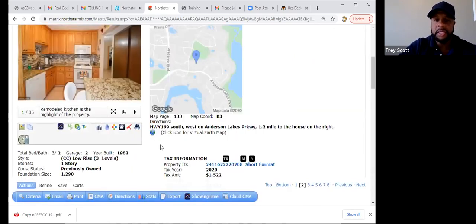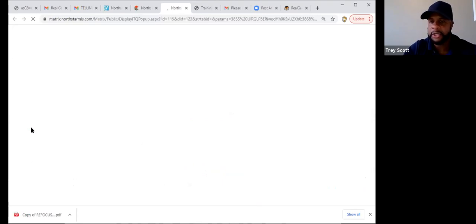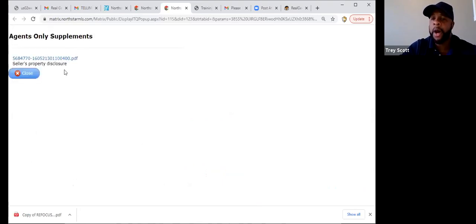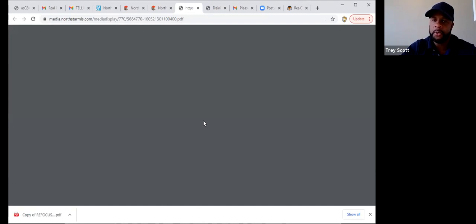Now, this is important. You see all of these little icons below the picture. So if you go over it, it says view map. This one is the supplements for the property. So if you click on that, this should have your seller property disclosure that you need for an offer. It is required that a seller has to give a property disclosure of their property to any buyer that's making an offer. And this will list off if there's any major defects of the home that they have to disclose. So this is a requirement and you need it for your offer.